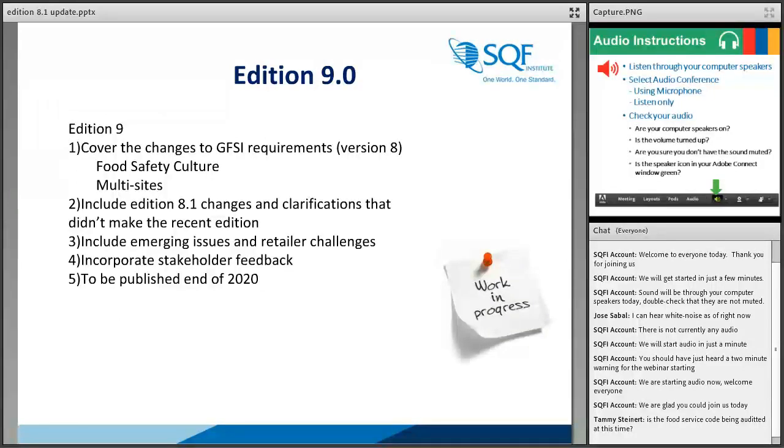So Edition 9, as I said, we are working on Edition 9. The reason why we didn't do significant changes in 8.1 is because we knew we had to publish an Edition 9 by the end of next year. GFSI is coming out with their new requirements document. Their new requirements document will include specific elements that we would need to include in our code. So how it works is GFSI provides this requirements document. We review that to ensure that we have all those requirements in our code, in our standard, and then we have to align with that and make sure that we have that all in there.